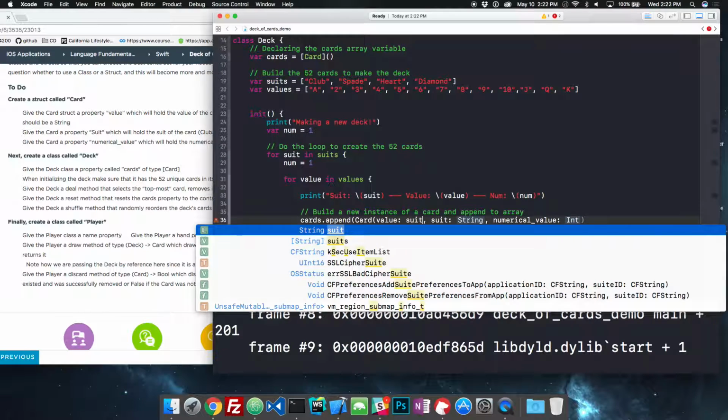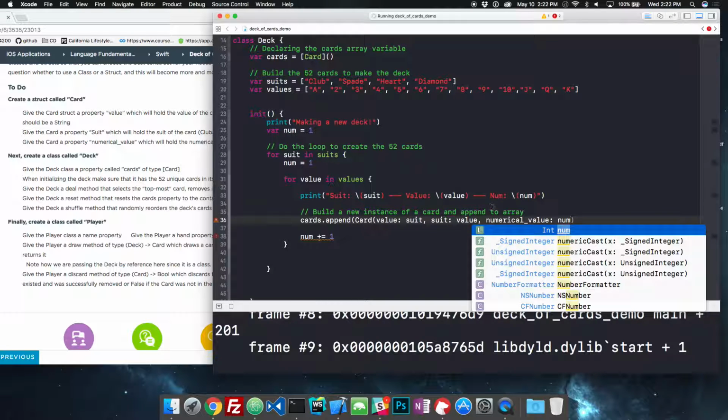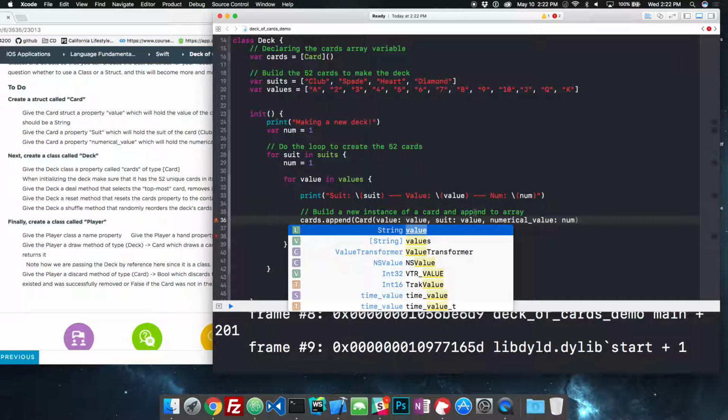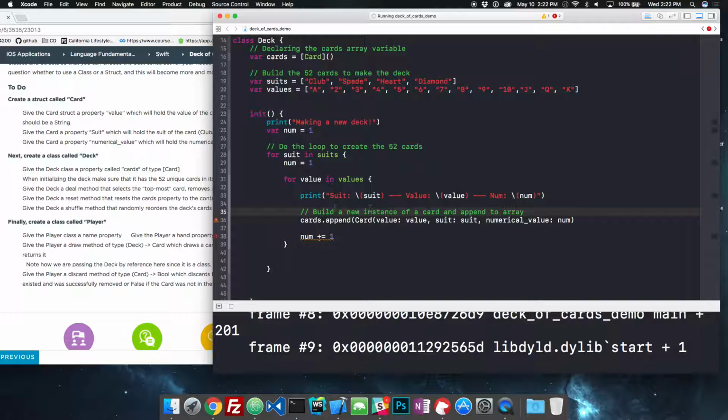So the first one is going to be suit, the next one is going to be value, the third one is going to be num. The other way around. First one's value. Oh, okay. Yeah, that's right. Good catch. Value, suit, and then num. Okay. It has to be in order.